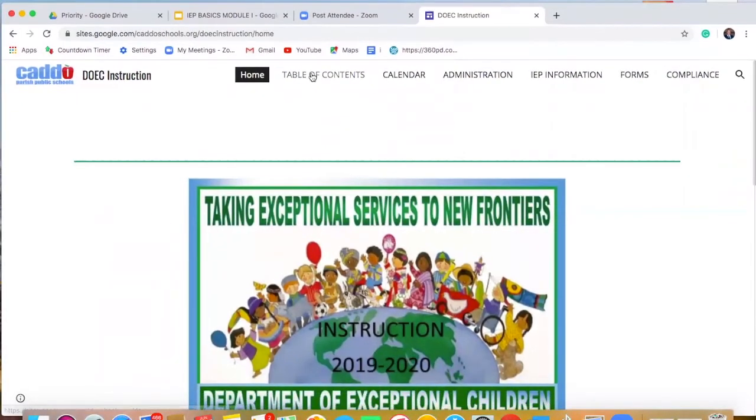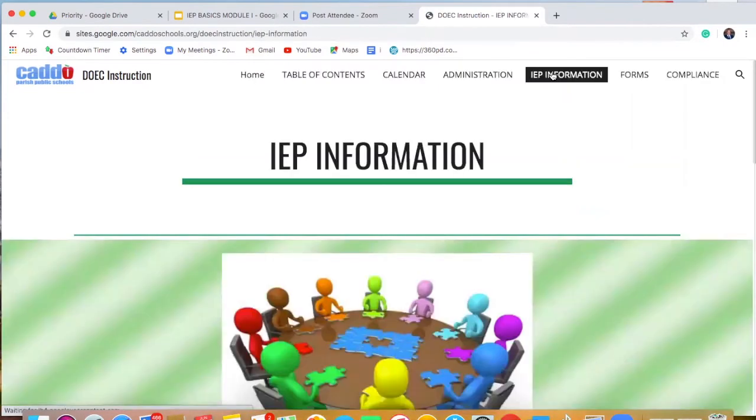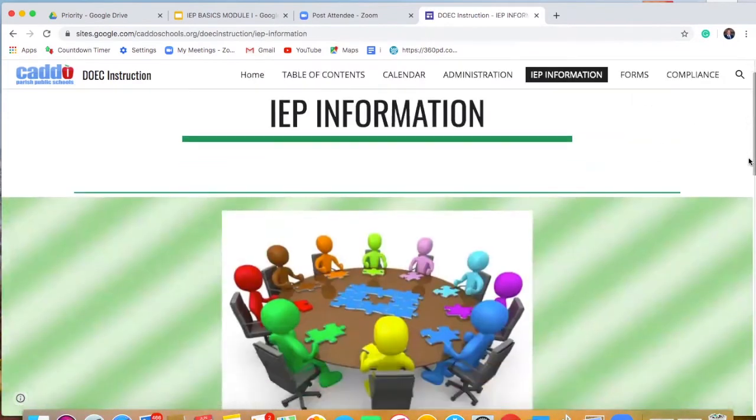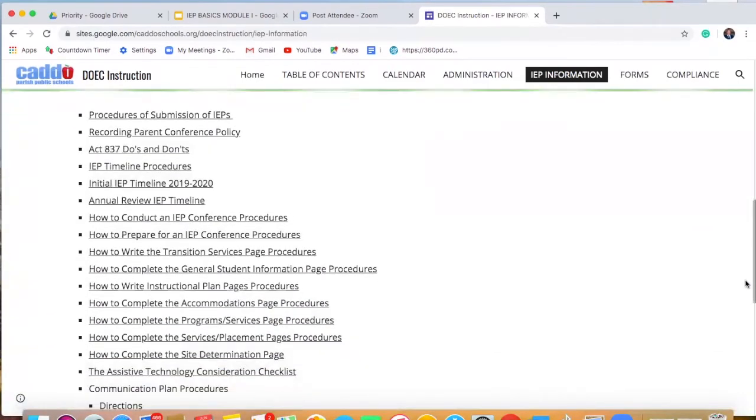You see there's a table of contents, there's a calendar, administration, IEP information. I want to show you this just real quickly. If you want to start reading this prior to the school beginning, you can look at some information there regarding IEPs. The IEP timelines, how you write your IEPs, when they need to be turned in. This is 2019, 2020, but this will change after July 1.